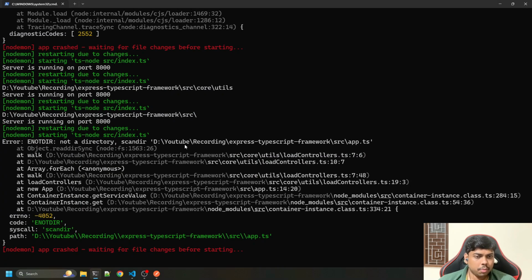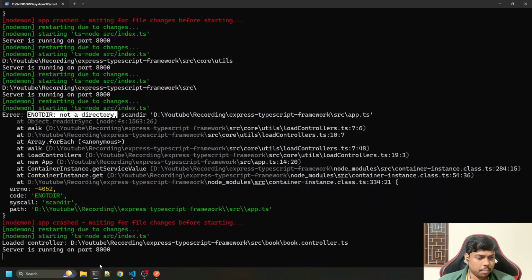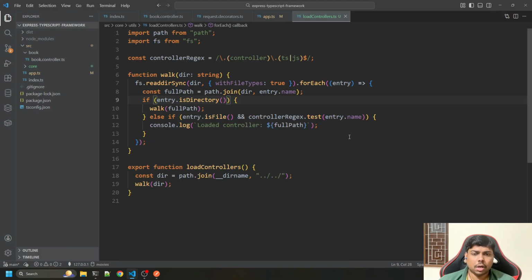And if you see, we are getting this error, right? Scanner is not a directory. Why is that? Because isDirectory should be a function. So now if we come here, what it is saying, loaded controller, and it is giving the path src/book.controller.ts, right? So I'm able to get the list of all controllers, or at least if I traverse my project, I can get the list of all files that are a valid controller, right?